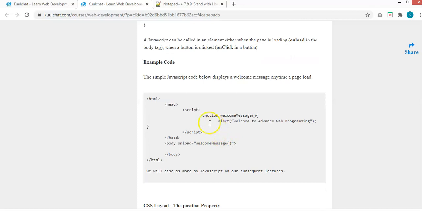We have this script. What this script does is that there's a dialog box that writes a message: Welcome to Advanced Web Programming. So the function name is welcomeMessage, and our code is alert. The alert in JavaScript brings about a dialog box. So whatever text you put between the double quotation marks in the brackets of the alert will be displayed in the dialog box. Okay, now here we are using the onload.